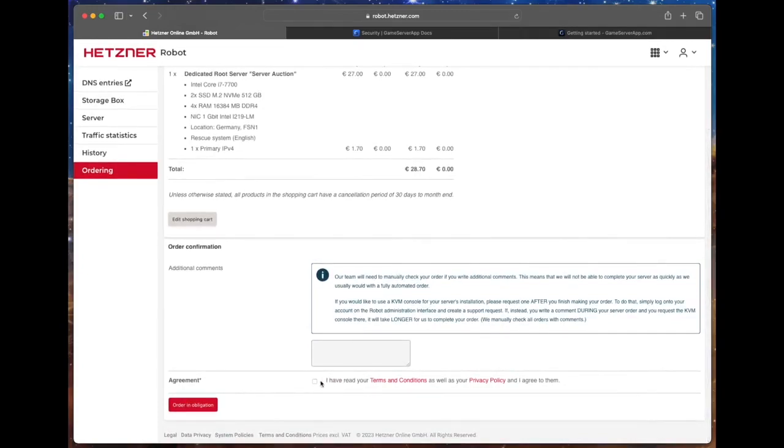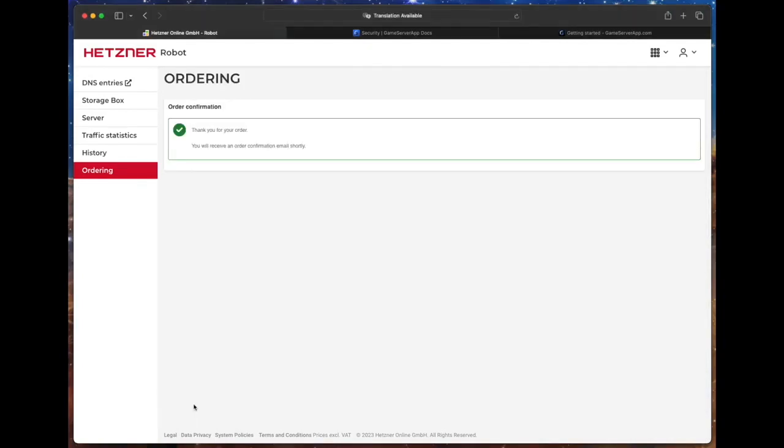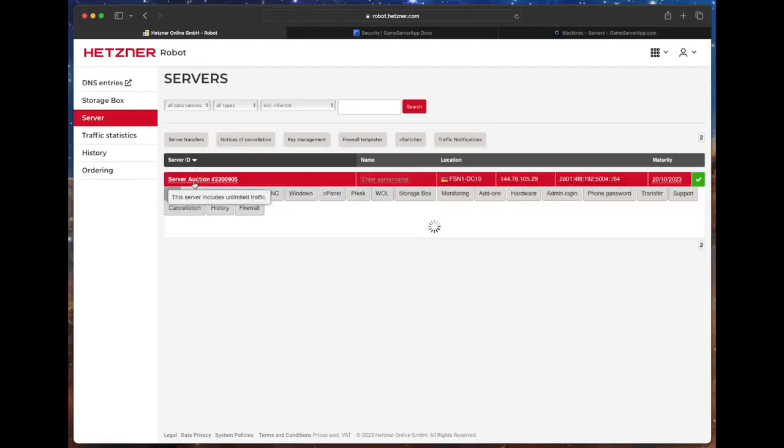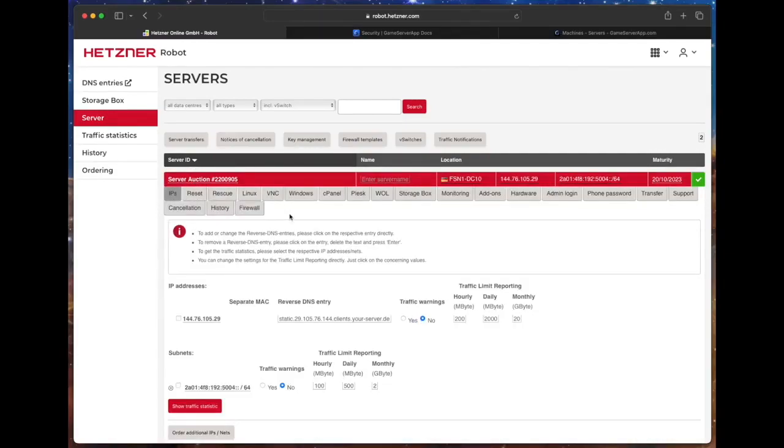Hetzner will now prepare the machine for your account. It usually takes 5 to 15 minutes for a new server to show up on the Server tab. Contact Hetzner support if it does not. Click the New Server, and then click the Windows tab.